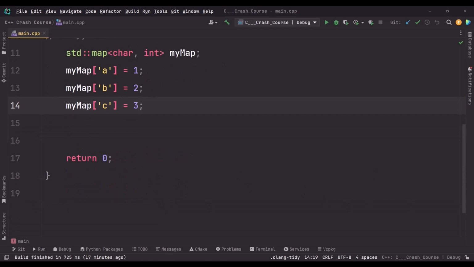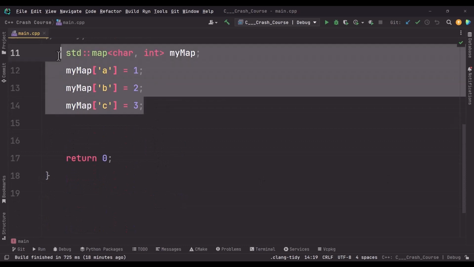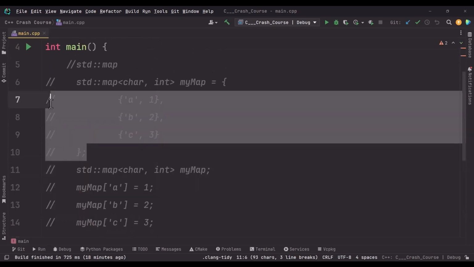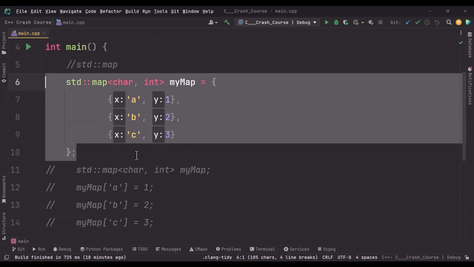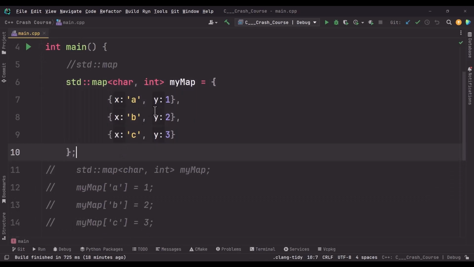Now we can access the first part of a map pair, which is the key, through the first member variable, and the second part, which is the value, through the second member variable. So what this means is that, let me comment this one out and comment the first one in and explain this to you. Let's say I want to access the A, which is the key, and the value 1, which is the value. I can use the first and second member variables, which are available to maps in C++.